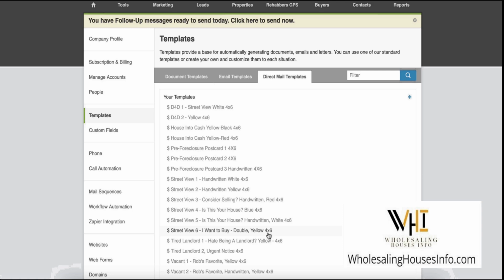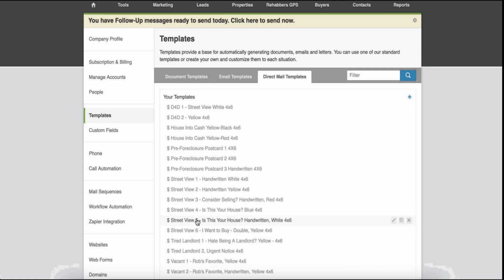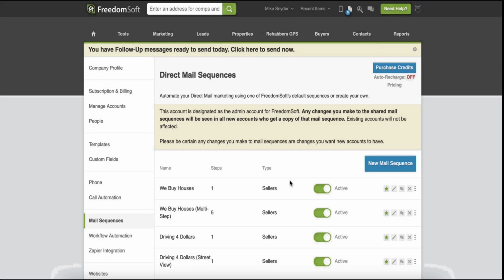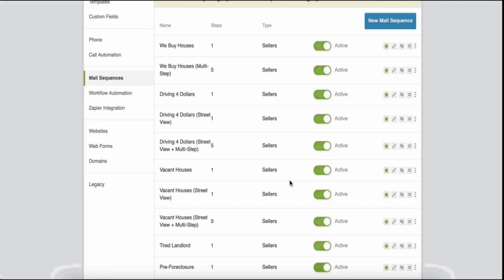Some sequences have one step in them, as you'll see here in a second. Other sequences have multiple. So what I'm going to do is click over on Mail Sequences on the left side of the screen. And again, you're going to see that these sequences have already been built. Here, for instance, is a We Buy Houses sequence that has 1 step. Here's a We Buy Houses sequence that has 5 steps. Based on your FreedomSoft plan, you'll see the sequences that you have access to. The reason we call it a sequence is because there's automation here built in.